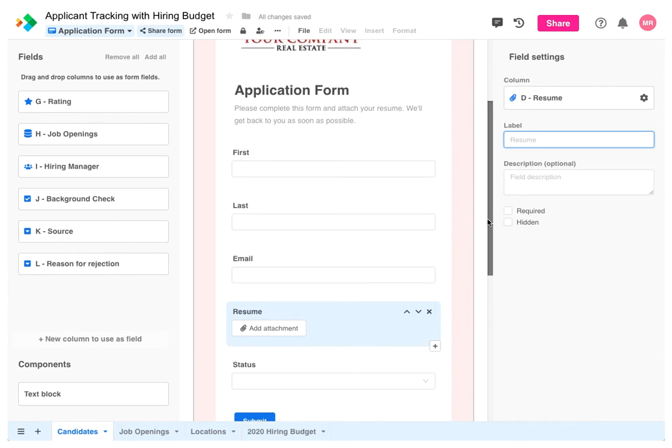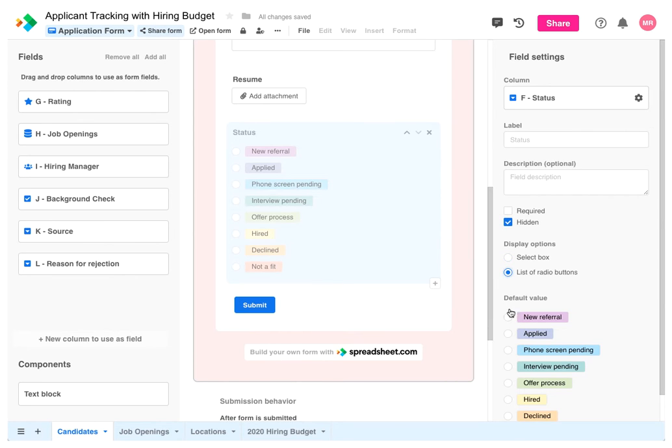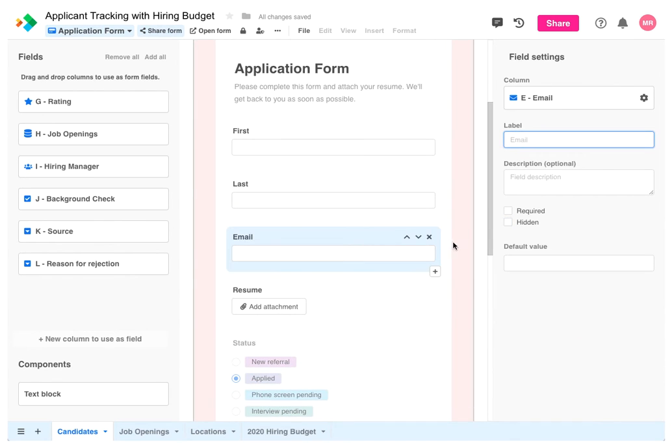Status is something we use internally to track a candidate's progress in our hiring process. So we don't want to expose that, but we do want new candidates to have a default status. So we'll make this field hidden and set its default value to Applied. We'll also make email, resume, last name, and first name required too.